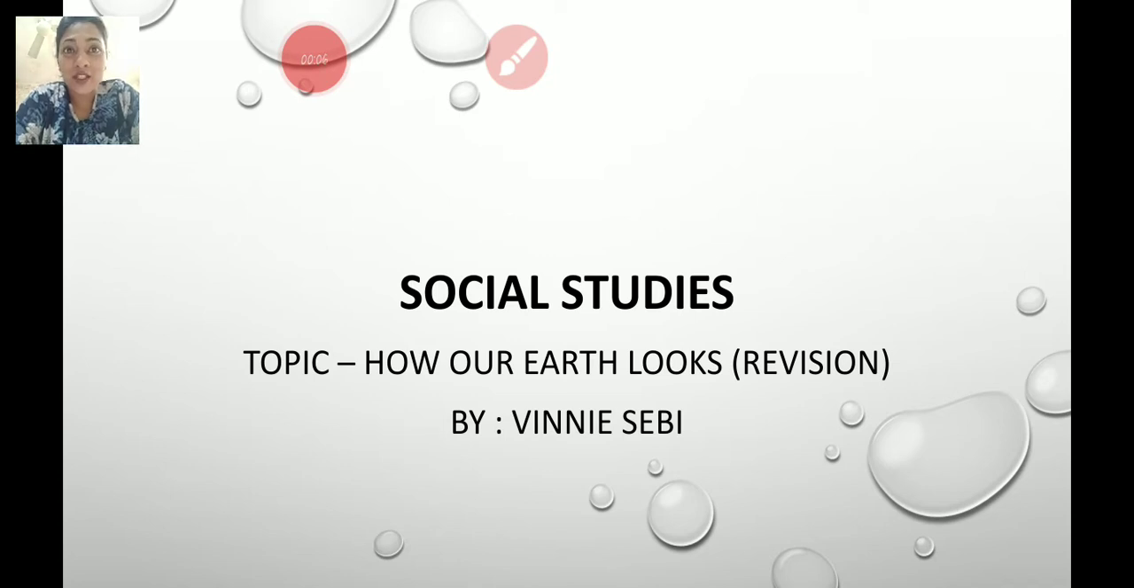Now children, till today we have covered chapter 1, 2, 3 and 4. Now let us start with revision for each. Today I have come with the revision for chapter number 2, how our earth looks. We'll do the same by solving the textual exercise. Now children, do you remember what we learned in this chapter before? We learned about the globe, maps, oceans, continents and the directions, right? Now let us start with the exercise.